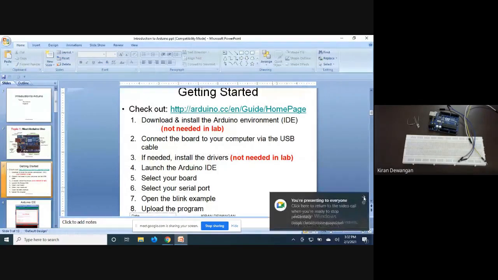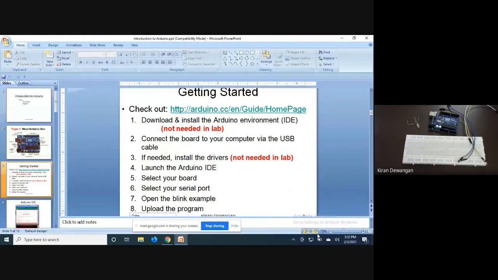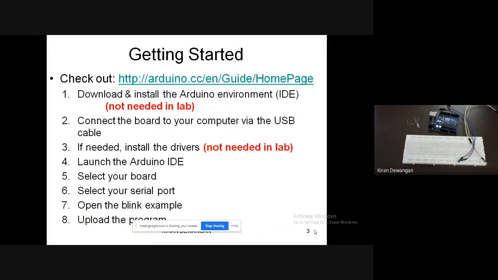So this is how we have to connect our board. This is the process to start with Arduino. As I have said, through this link we need to first install the IDE. IDE is a software to connect the Arduino to the PC. Connect the board to your computer via the USB cable. The USB cable is given to us. If needed, install the drivers, but it is not always required that you need to install a driver. On some systems or laptops it is needed, but it is not always required. Launch the Arduino IDE. As soon as Arduino is installed, we'll get an icon in our laptop or PC, and we need to just start it.